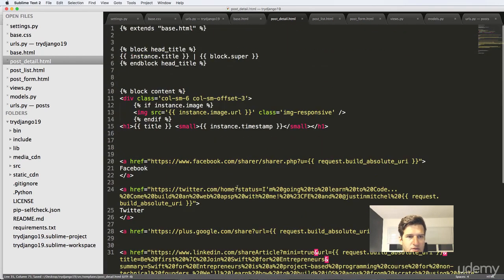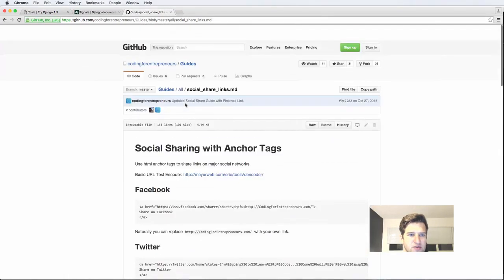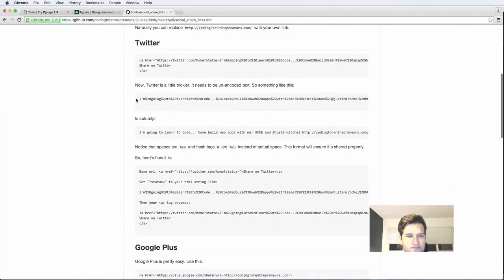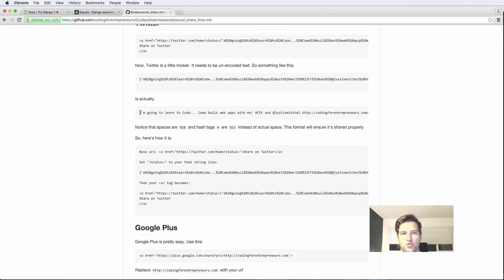Okay, so now that we've got that, let's actually create a string that is URL encoded. That is like right here. Actually, if we look at the guide itself, it'll show you. We see that we need to make URL encoded text. So it's going to end up looking like that. But here, once it's rendered and once it's on Twitter, it's going to look like I'm going to learn how to code, come code with me, blah, blah, blah.